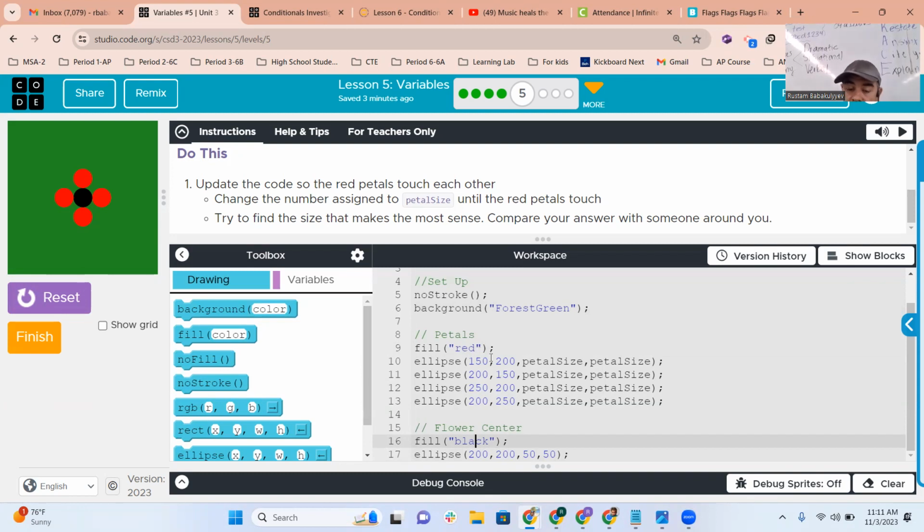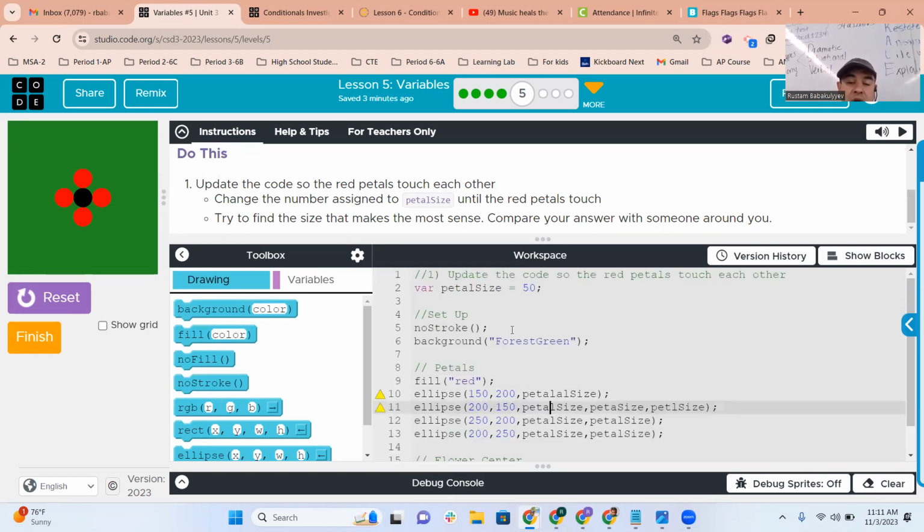Now, as you can see, for the locations, X, Y, X, Y, X, Y, X, Y, it's static numbers, nothing changes, just numbers. But instead of widths and heights, they used variables. They use variables in each of these ellipses, except the one in the middle. The one in the middle is not going to change. But the petals of the flower will change depending on what number you assign here. You see, petal size is 50.